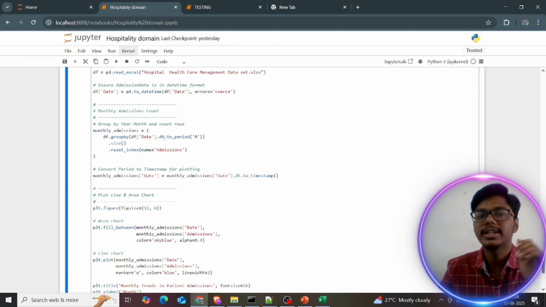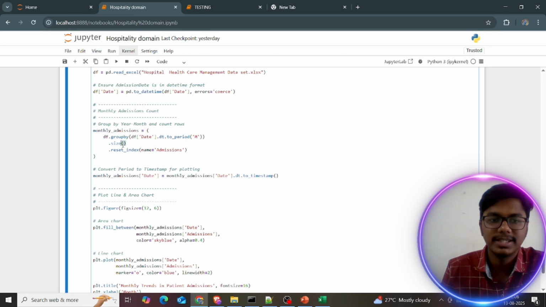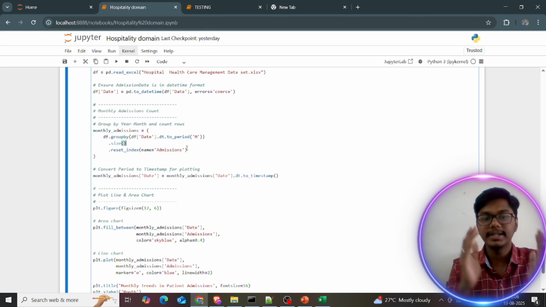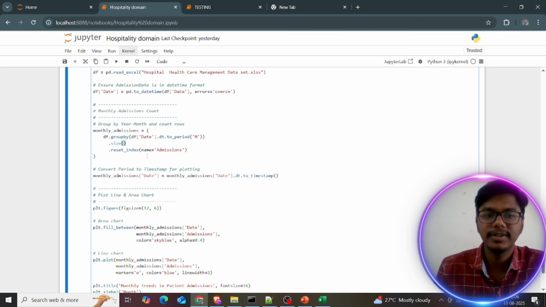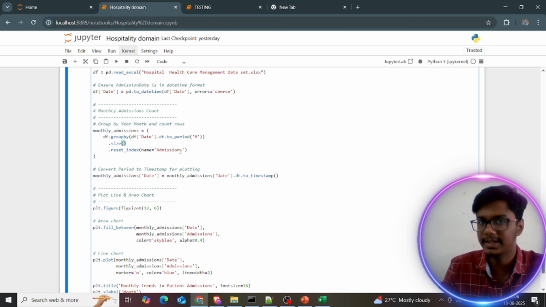So I'm converting the period based on the year. M means I think it's the month. I'm just creating the size and resetting the index. I'm creating a new data frame called date admissions. So reset index, names is equal to admissions. I'm just creating another data frame.